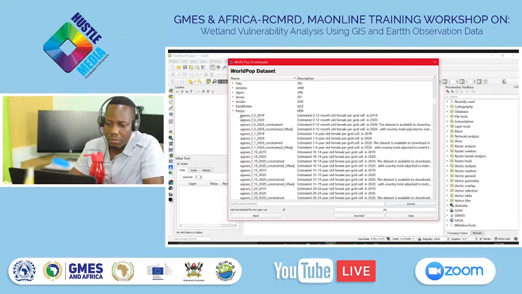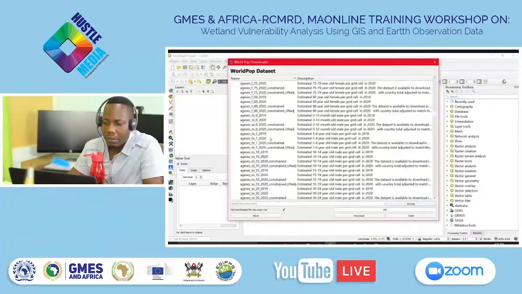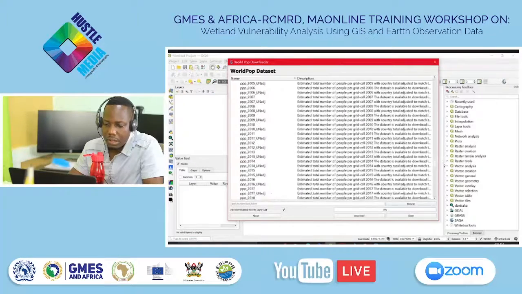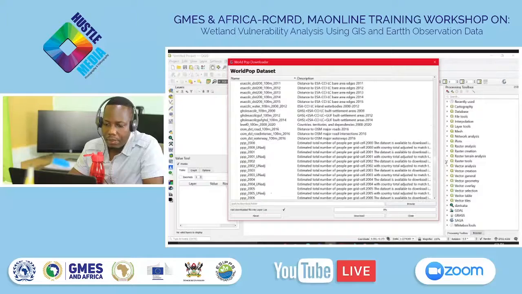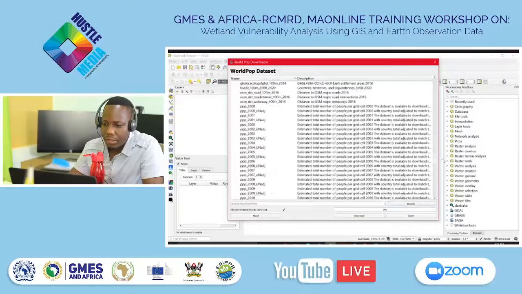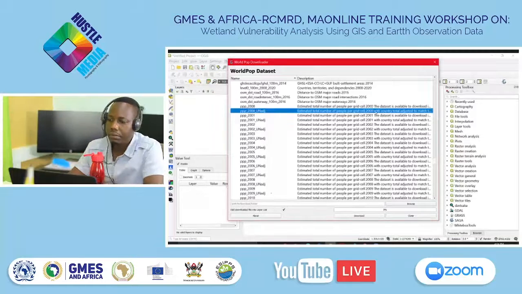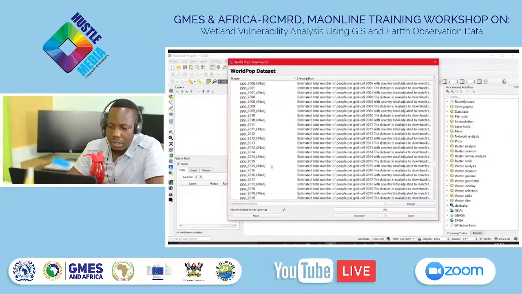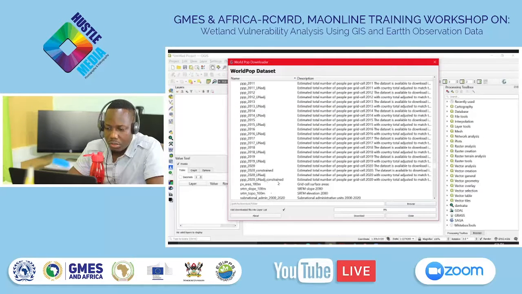When you click on this drop down arrow next to Kenya, it will open another menu, and there are quite a number of data sets that are there, but the one we want is the PPP, which is the estimated number of people per grid cell, country. Okay. So the one we're interested in is of 2020, which is UN adjusted and not constrained. So just UN adjusted.